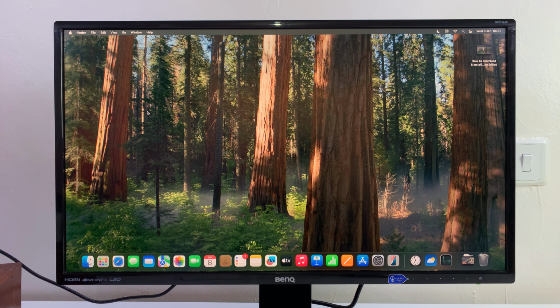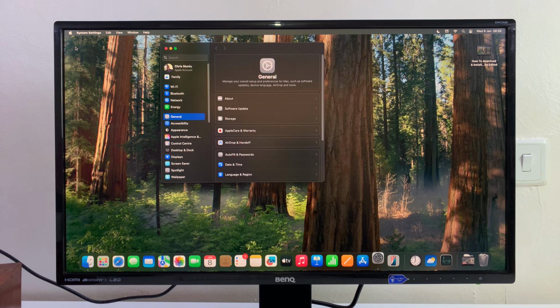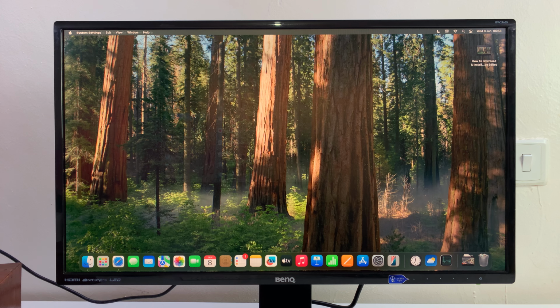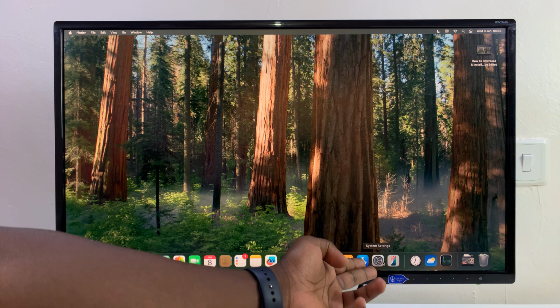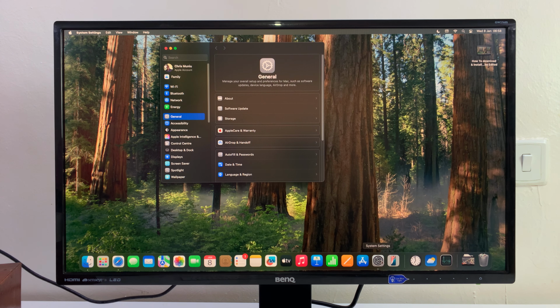To turn off dark mode on your Mac, simply go to System Settings. You can either click on the Apple logo in the top left corner and then select System Settings, or you can just click on the settings icon, which is normally in the dock, and that's going to open System Settings.